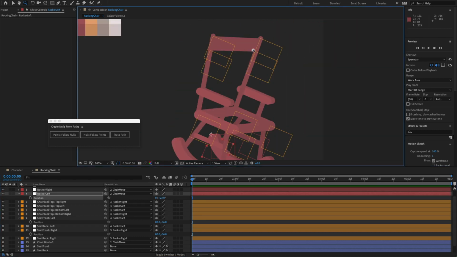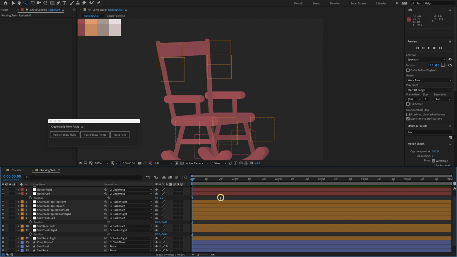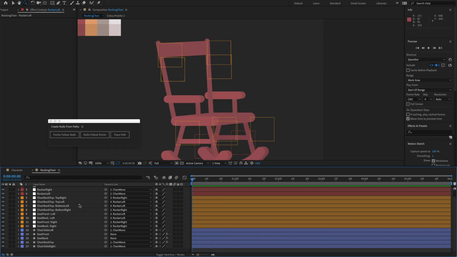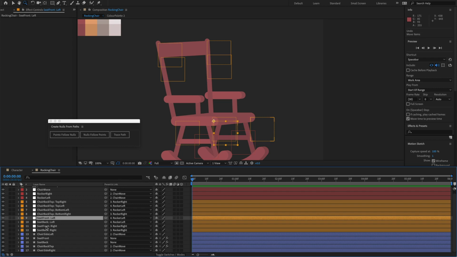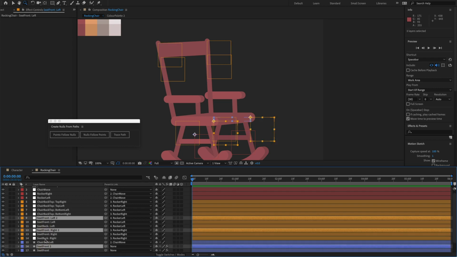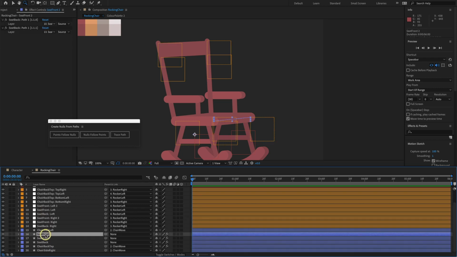You could do the same as with the top of the chair to fill in the hole, but as I'm going to put the character here, you won't see the hole anyway. Now let's connect the legs. Duplicate the seat front layers. Rename these Legs Crossbar Front.